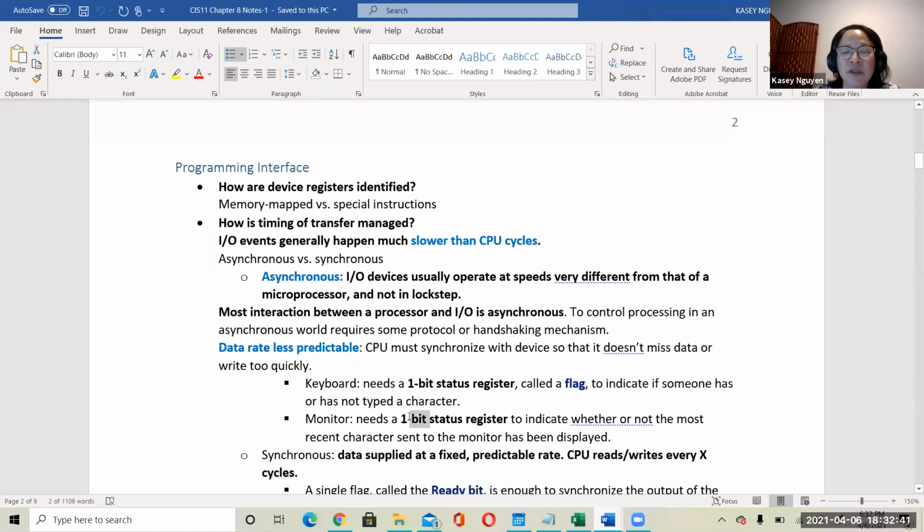For the monitor, it also uses a 1-bit status register, and this indicates whether or not the most recent character sent to the monitor has been displayed. So when you're doing CIN in a C++ program, that's really the keyboard, and when you're doing COUT, that will be the monitor. After it displays all the characters in that string, it needs to update that status register. That means it has already output that. That is essential. Otherwise, it would not be able to work and display anything for us to see.